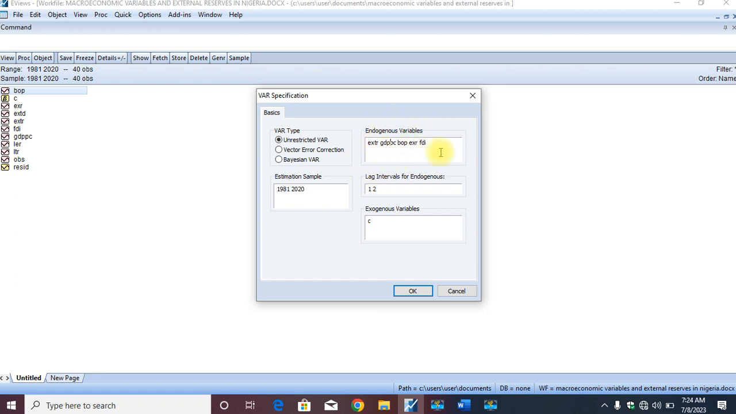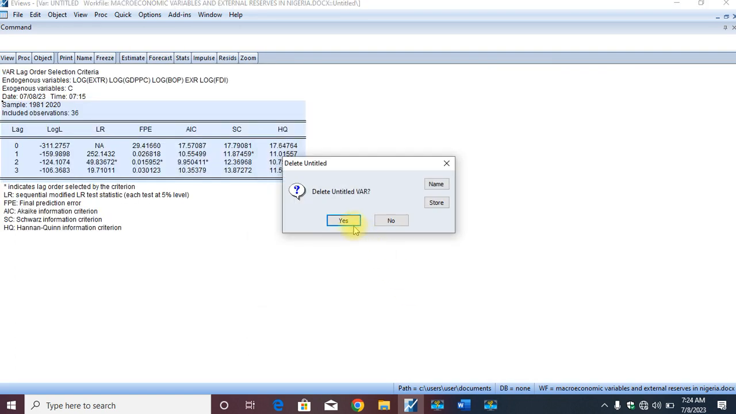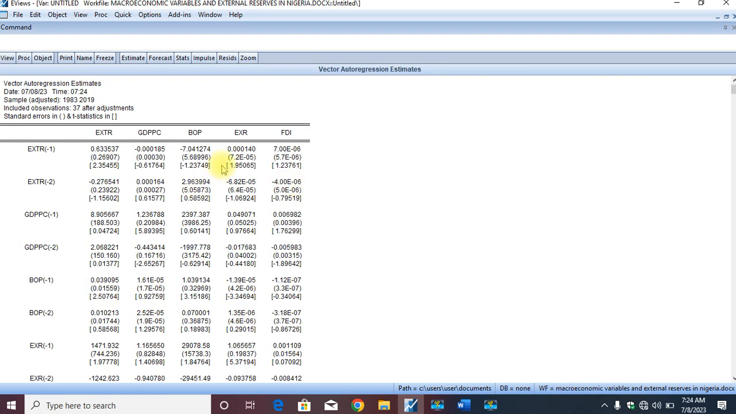Without changing anything here, because the reason why I allow them at their log level is that the Johansen process actually does not want it to be logged, it works on the normal or raw level. If you click the OK button, you will be exposed to the VAR, and if you move over here, you will get the autoregression estimate. But this is not what we are going to do. We'll move on to View in this particular VAR result.